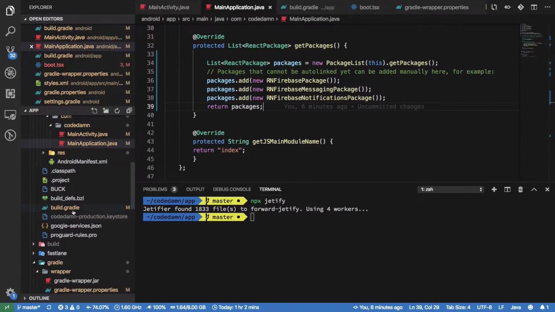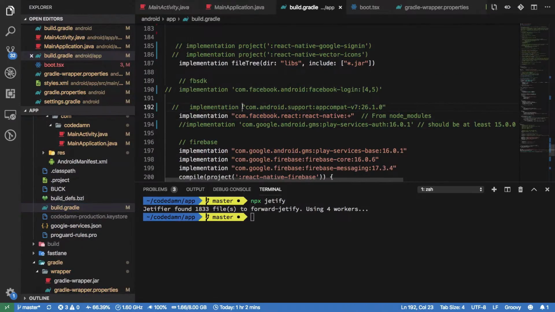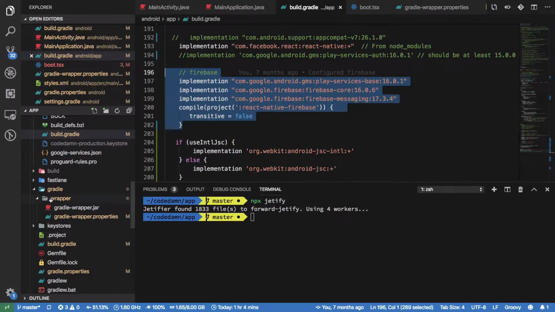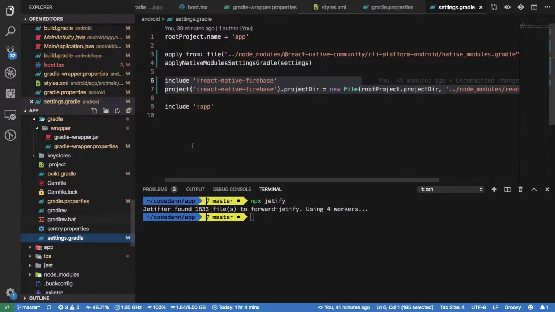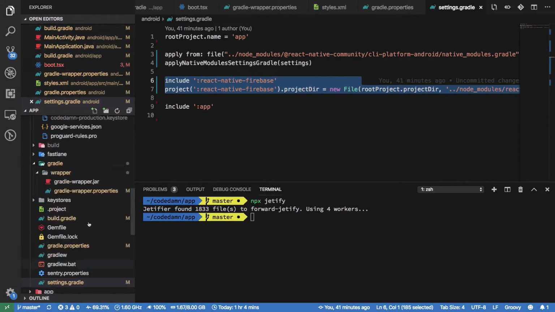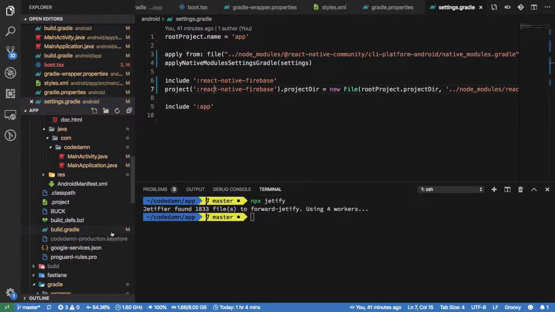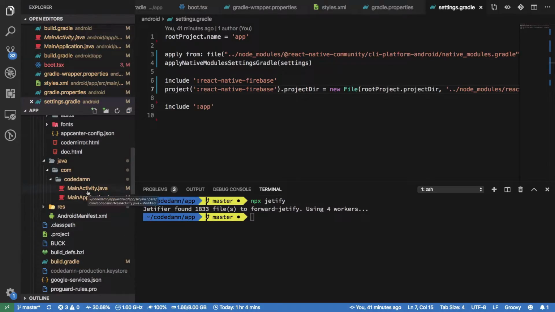You're gonna add your package again to the dependencies section as well, right? So this is how you're gonna do it regularly. And you're gonna add your package to your settings.gradle file as well, just like that, right? So these are the three steps you need to do in order to manually link a package. In my case, it's React Native Firebase. React Native Firebase is not supported whatsoever by React Native 0.60 auto linking, so I have to do it that way.